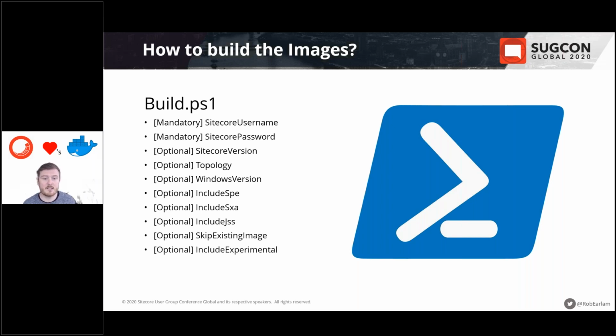You can select to include experimental images. So some of the images in the repository are marked as experimental. Things like images based off the publishing service is a good example. I think there's a few more coming down the pipe. So this toggle basically sets whether those get built as part of the process as well.